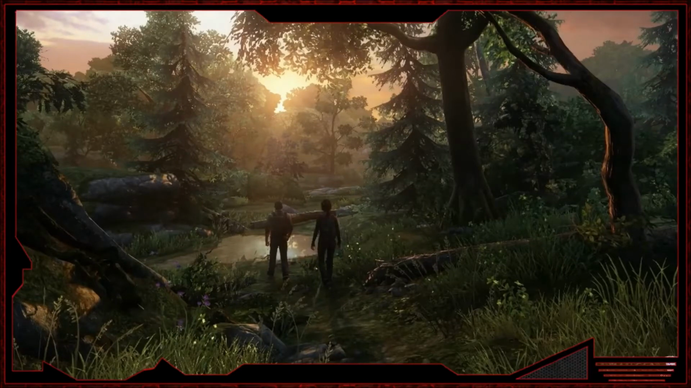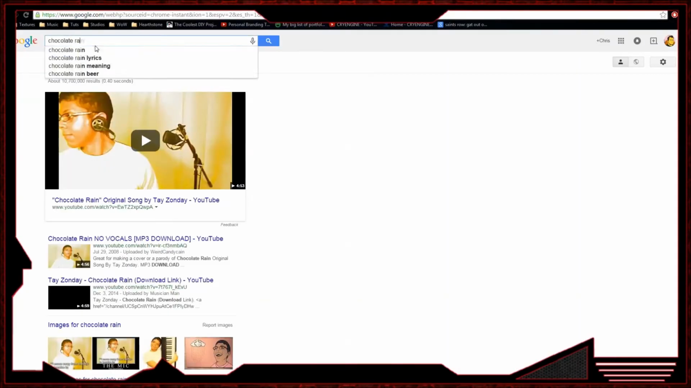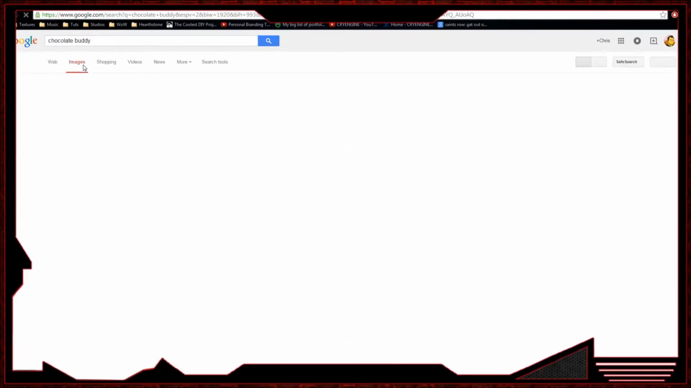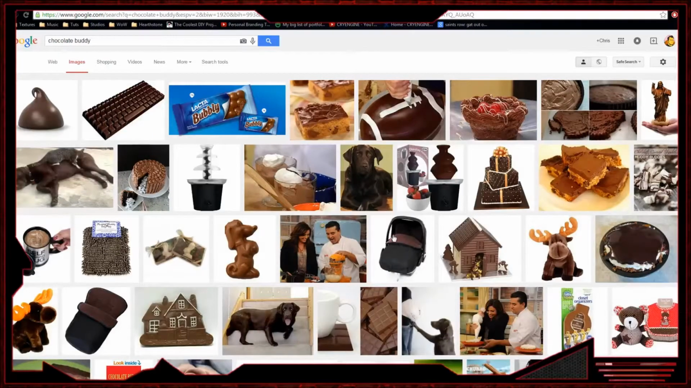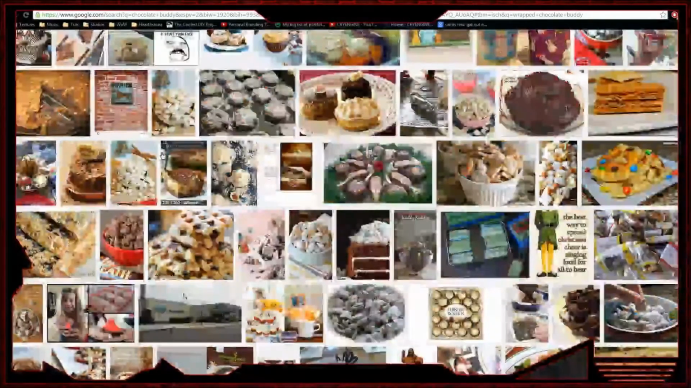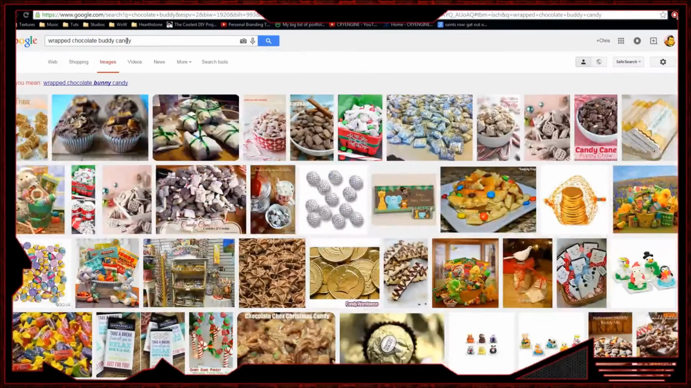First of all, what is a UV map? I want a chocolate bunny. Trust me. Wrap chocolate bunny, let's try that. Chocolate bunny. Anyway, a UV map is a 2D representation of your 3D object in 2D space.